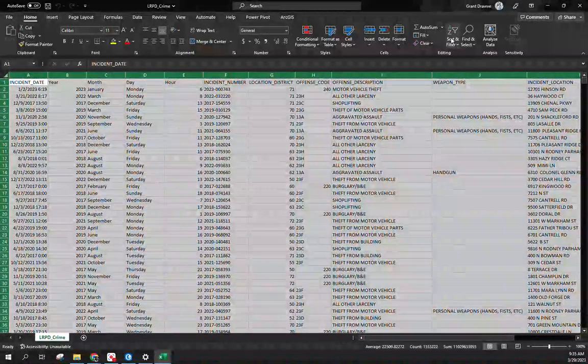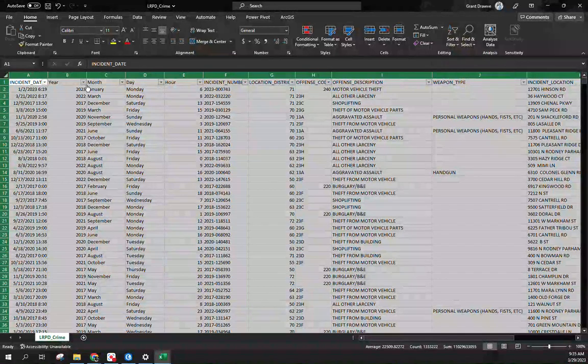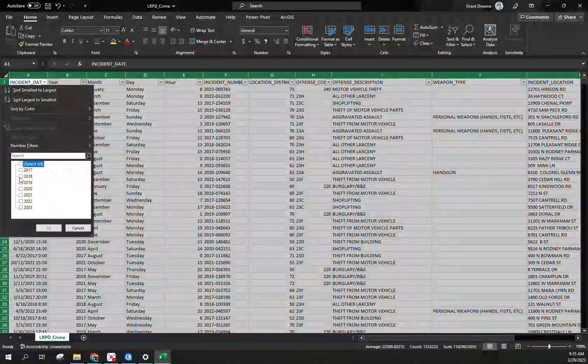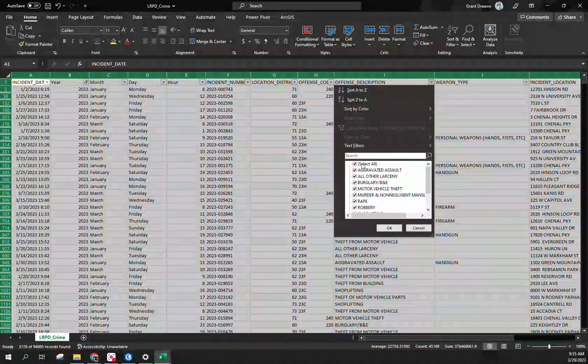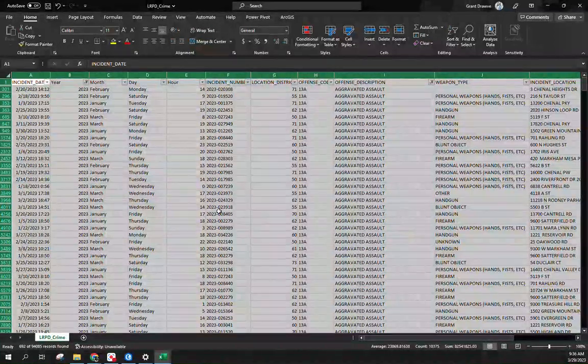So with that, I need to apply a few filters. So adding my filters, I want only 2023. Then I hop over to the offense description. I'm going to pull in the ag assault and murder, non-negligent manslaughter. So we now have a subset of data that's filtered.